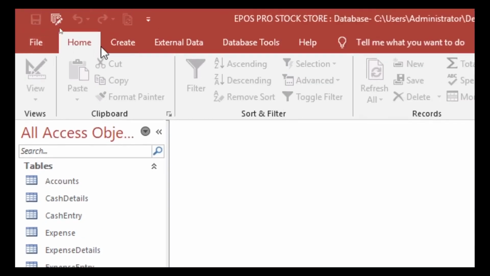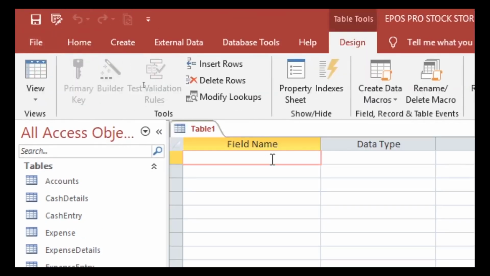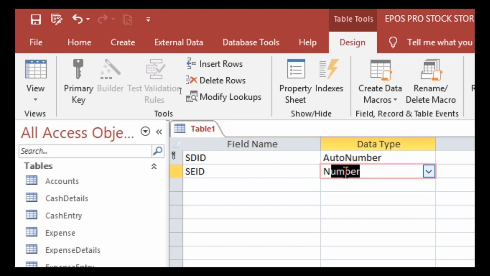We go to sales details, create. We go to sales details. Therefore, we shall have the identifier. This is auto number and primary key. Then we shall have the connection with the other table. Then we shall have the product. Now the product will be connected to the product.